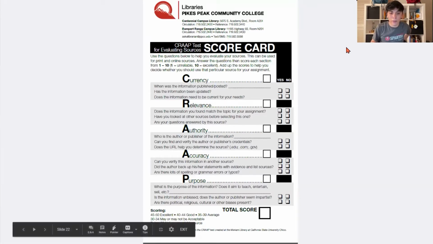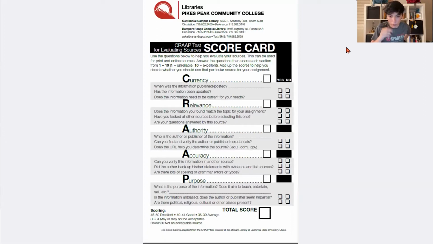And then you can look down at the bottom, and anything from 45 to 50 is a source that, yes, is credible. Anything below 30, you might not want to use, or the author shouldn't have used it in their text. But yeah, so that's that.